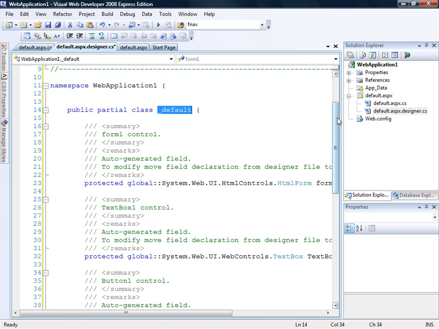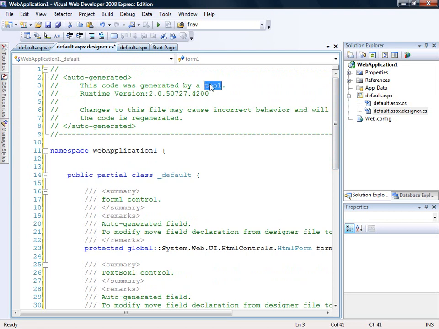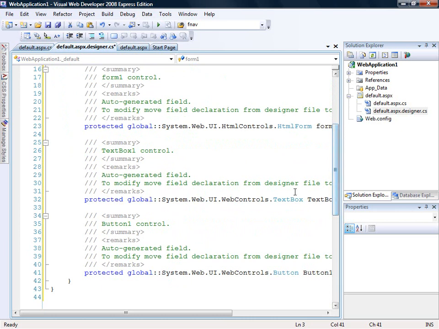You can also see here a comment. This code was generated by a tool, and changes to this file may cause incorrect behavior and will be lost if the code is regenerated. You can see here the member definitions of controls which we added. So you can see text box, then you can see button. So this partial class definition is auto-generated and is related with user interface.